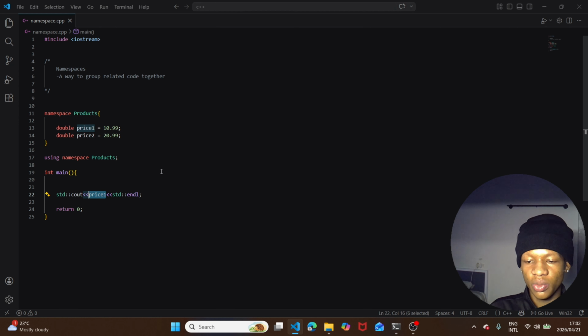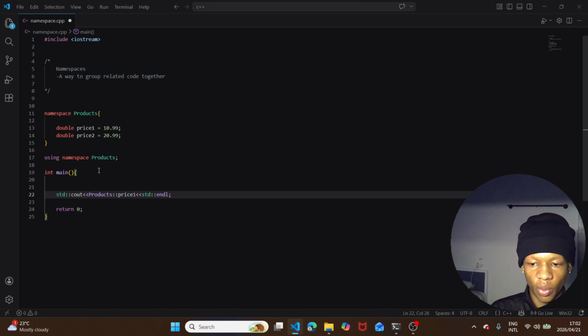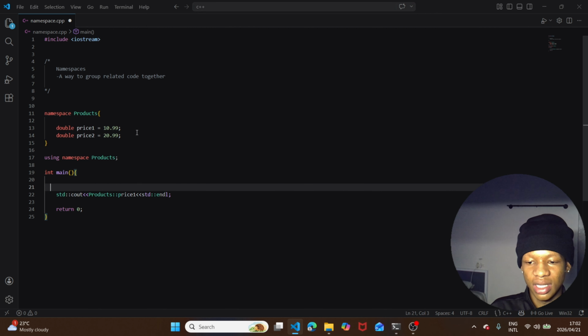In cases where you may see people prefixing it with the word product, it's when we want to avoid naming conflicts. Maybe there's another price 1, and the computer doesn't know which price 1 to use. So we want to be specific and say use the price 1 in the product namespace. So that's how we can create our own namespaces, and that's how we can use the namespace.